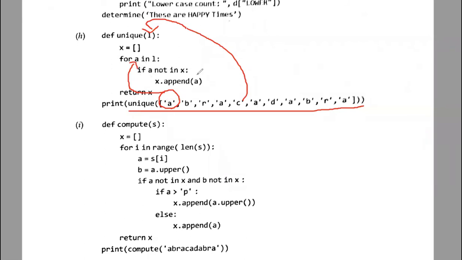If A not in X, X dot append. Initially, X does not have any value, so it is just going to get appended. A will be the first character to get appended. If it is present and I'm again making a note of A, it is not going to get appended. So the first value will be A.